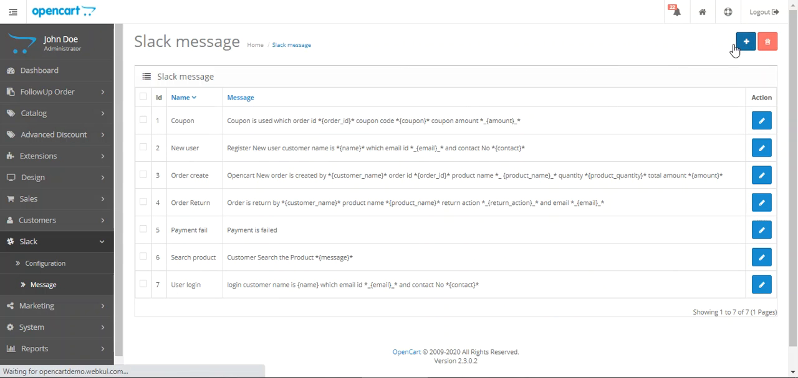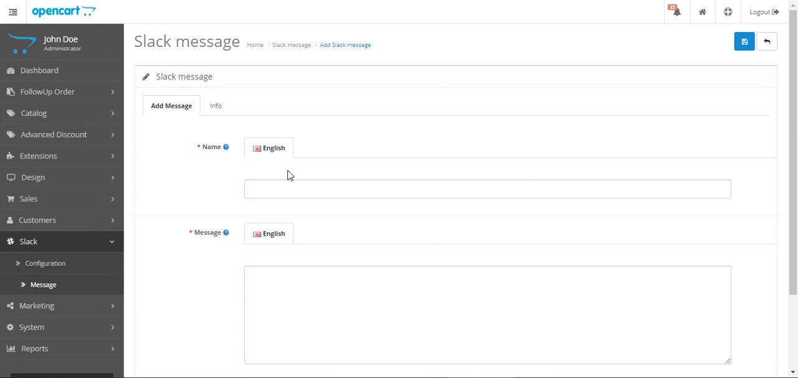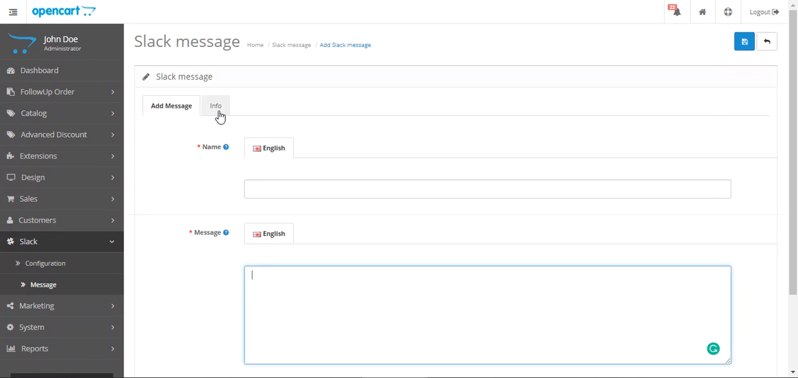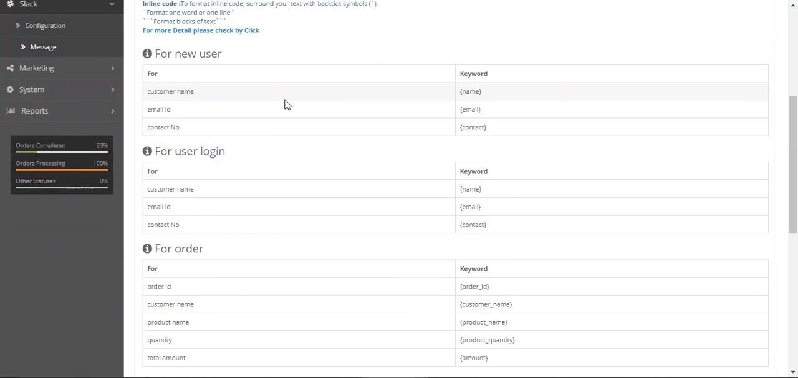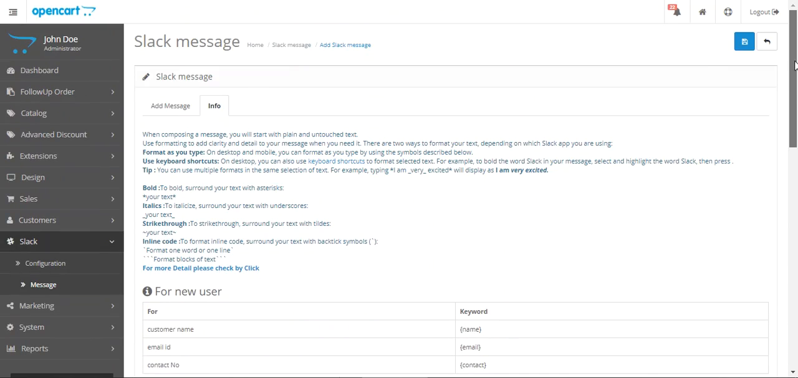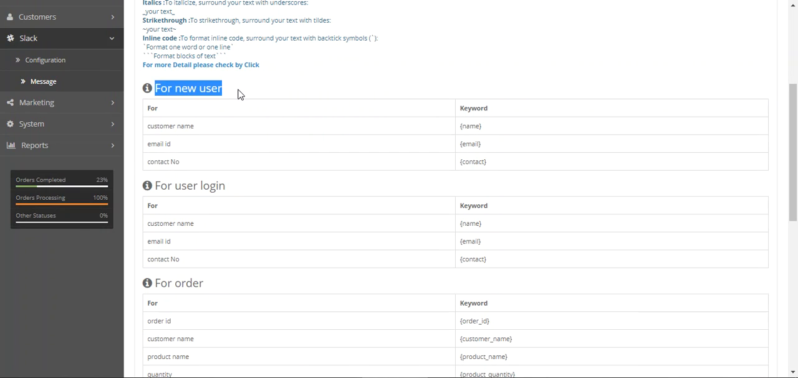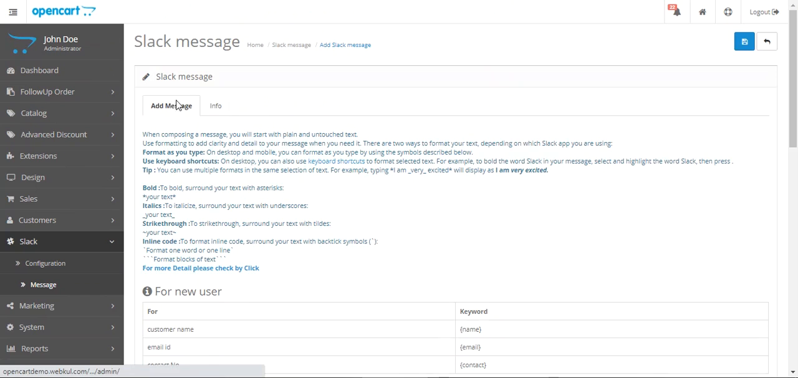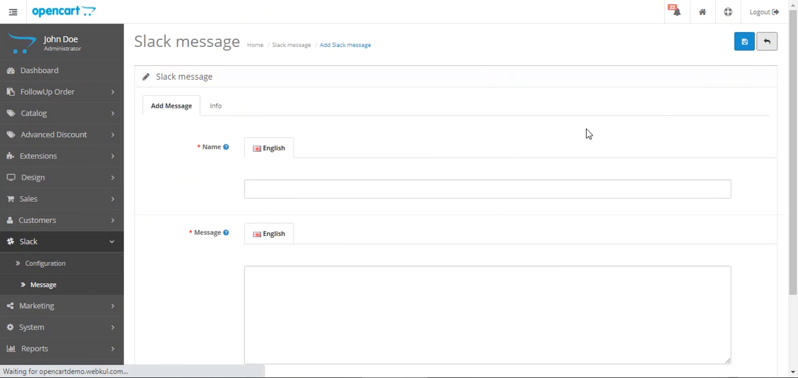To add a new one, just tap here on the add button. Now for the message, just enter the name of the message, and this would be displayed at the time of selection according to your store views. And you can enter the message as well. Under the info, you can get the keywords that you can make use of within the message that you're going to send out. For a new user, we have different keywords available here for user login, for order, for return, for search product, and for coupons as well. So that's how we can add a new Slack message.